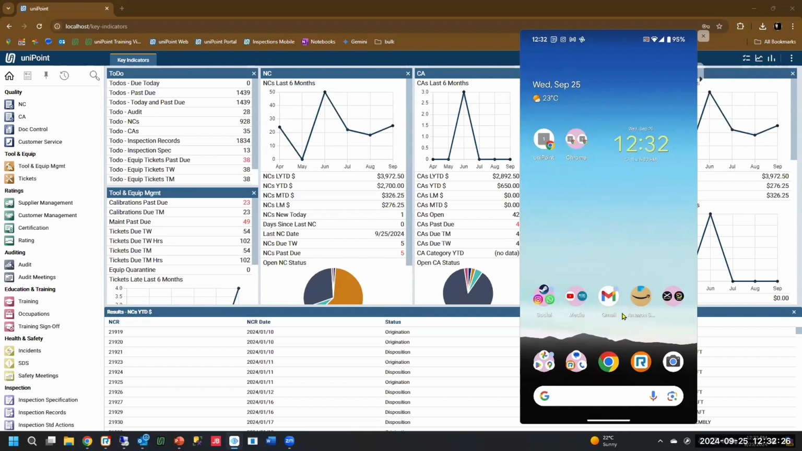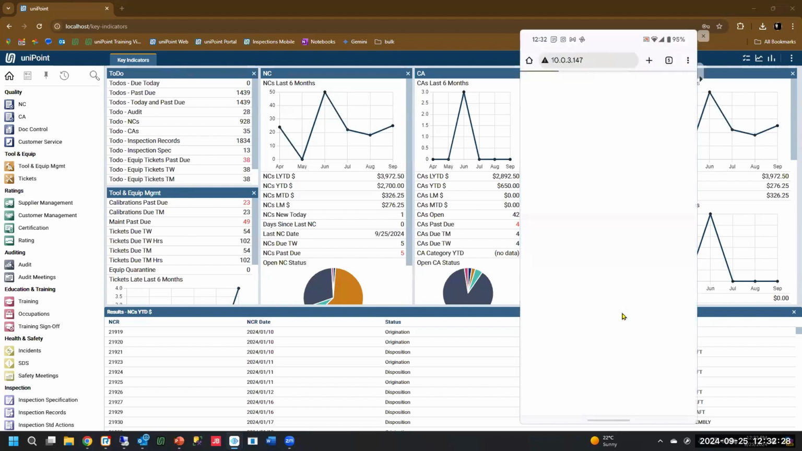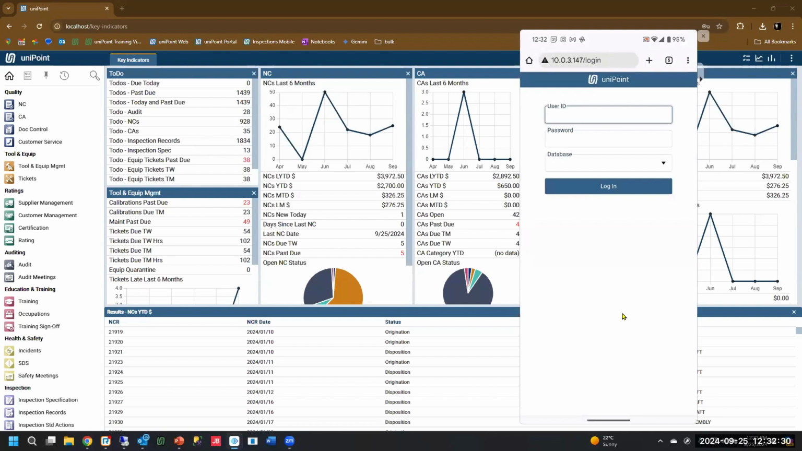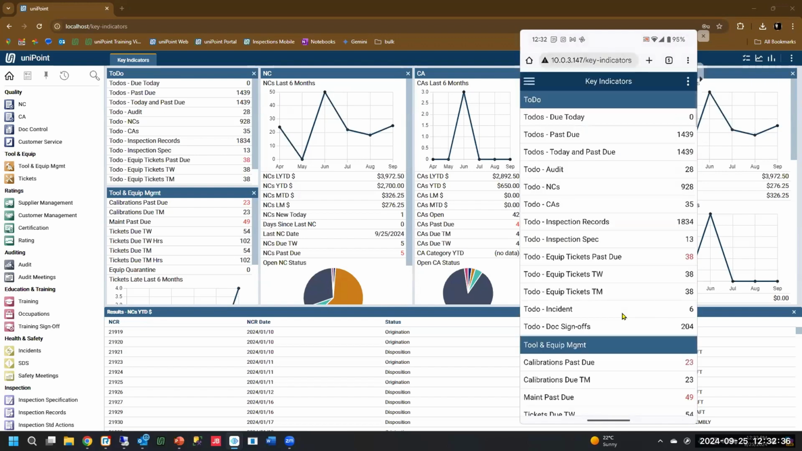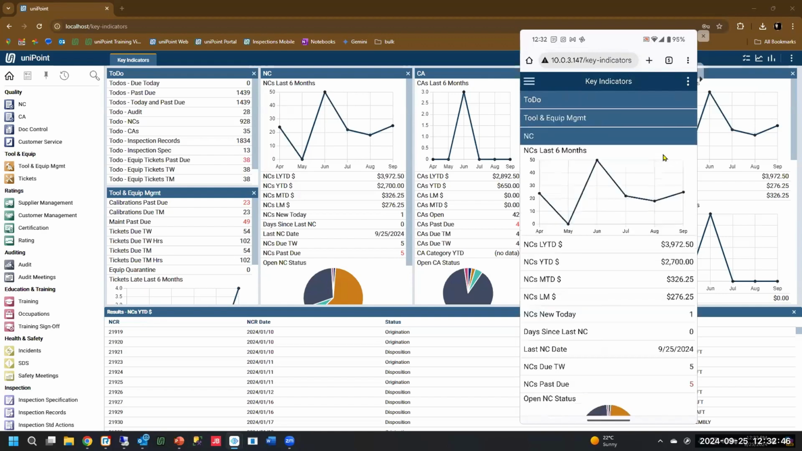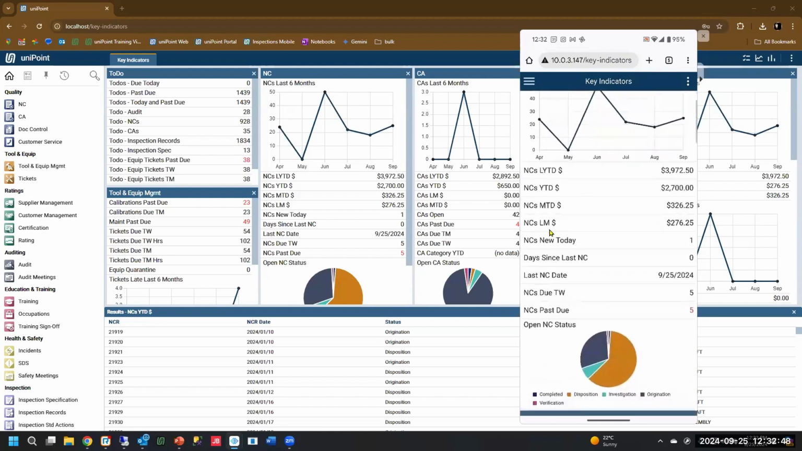But if I open up uniPoint Web on my mobile device, it's going to connect to the same exact database. I'm going to log in as myself, as you would expect. And when I log in, I'm immediately presented with my key indicators again. So I've got my to-do panel. Again, 0 tasks due today, but I do have 1,400 that are past due. I can collapse that and just focus in on maybe it's just non-conformances.